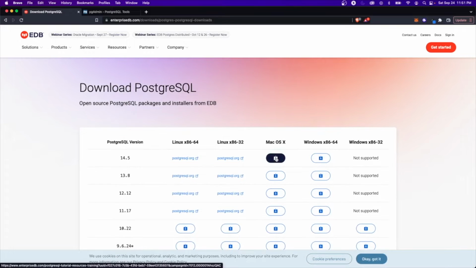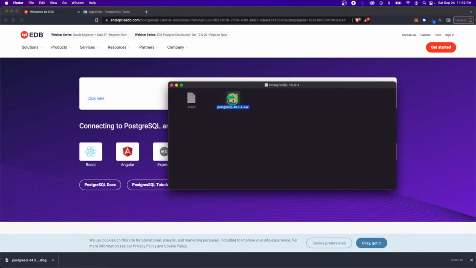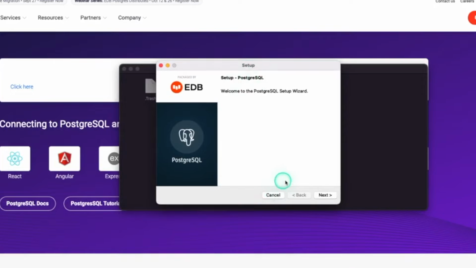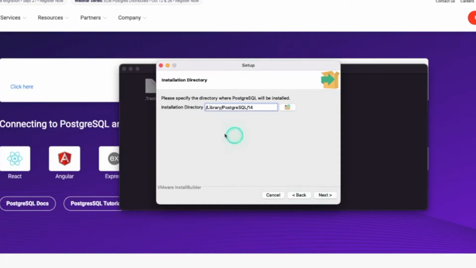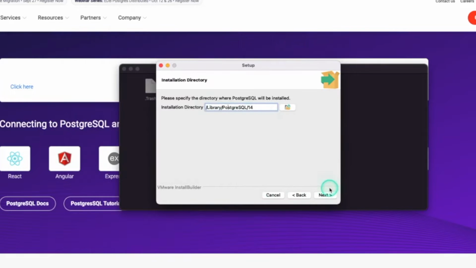And I'll just do the latest one as of the time of this recording, downloading it to my local and open it up. All right, here it is. Double click. And I'm met with this setup screen. So we'll walk through this wizard. Next, where does it want to install? You can pick a specific directory if you'd like, but we'll just keep it as is.